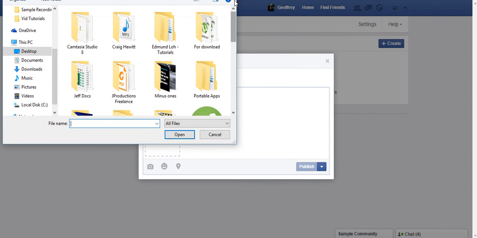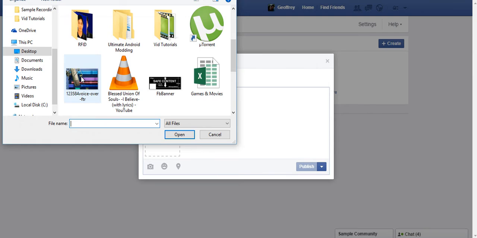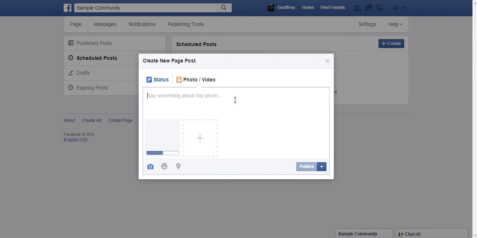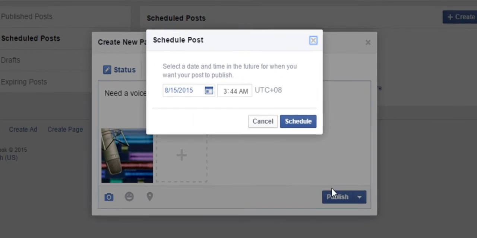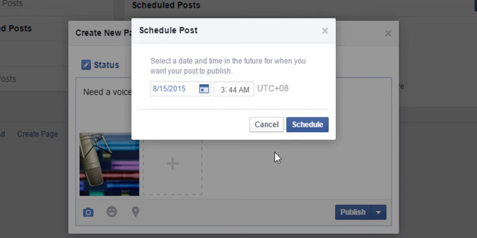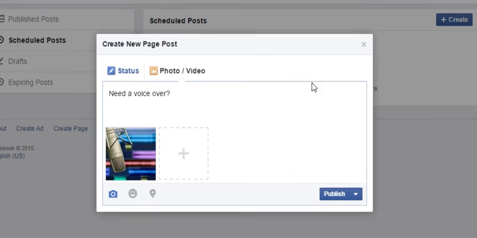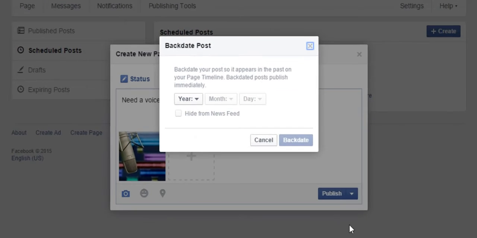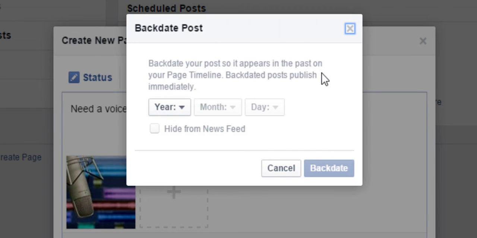Right here, we can come up with a status, add a video or a photo, and we can have that scheduled right over here. Select a date and time in the future for when you want your post to publish, and you can have that scheduled. Likewise, you can have that backdated. Backdate your post so it appears in the past on your page timeline.